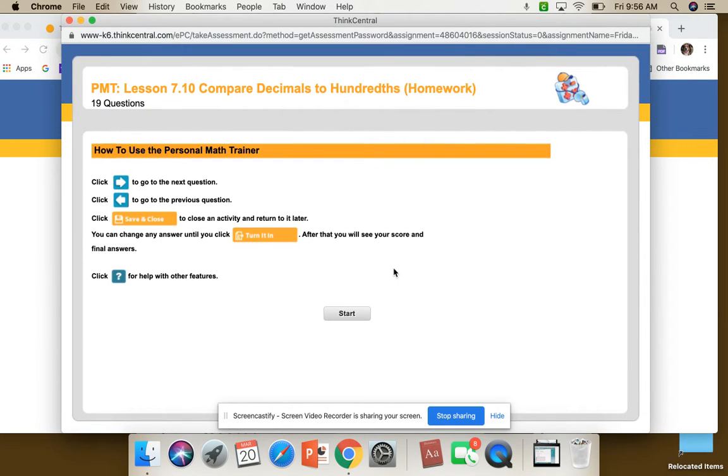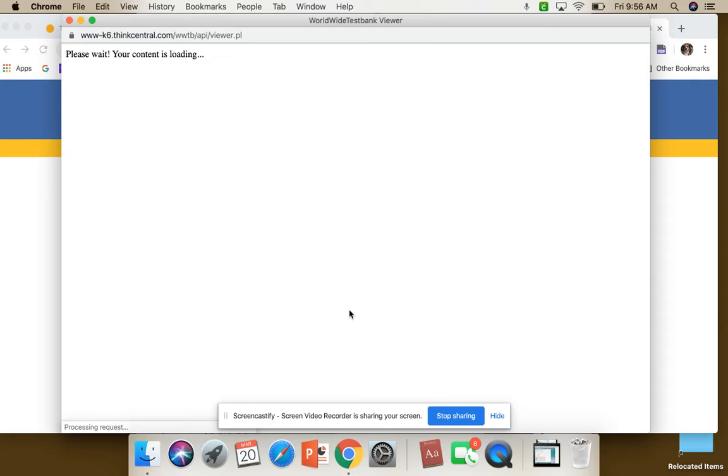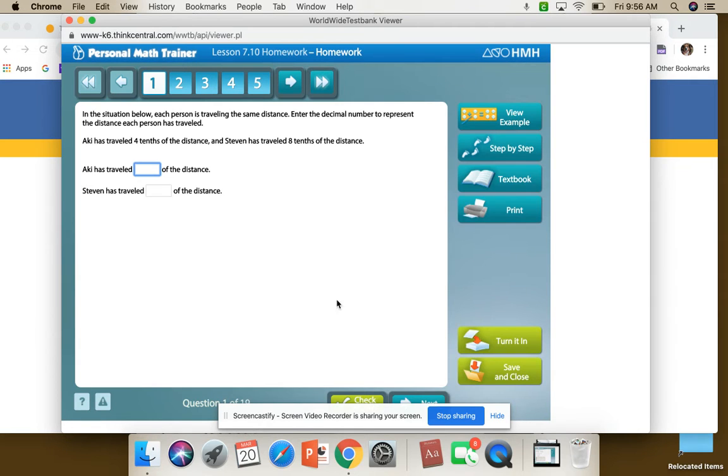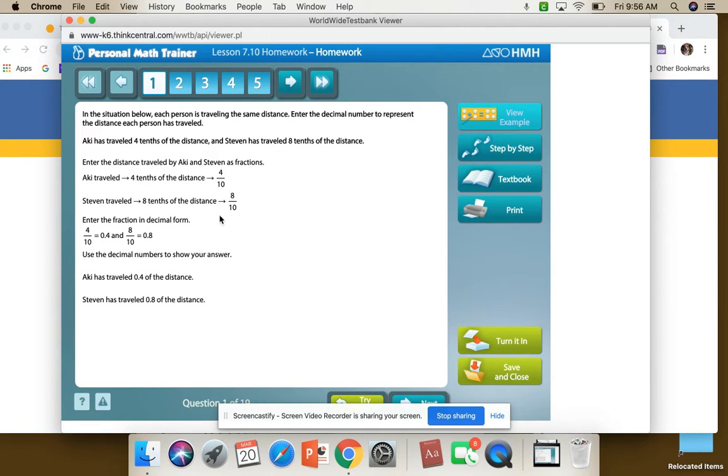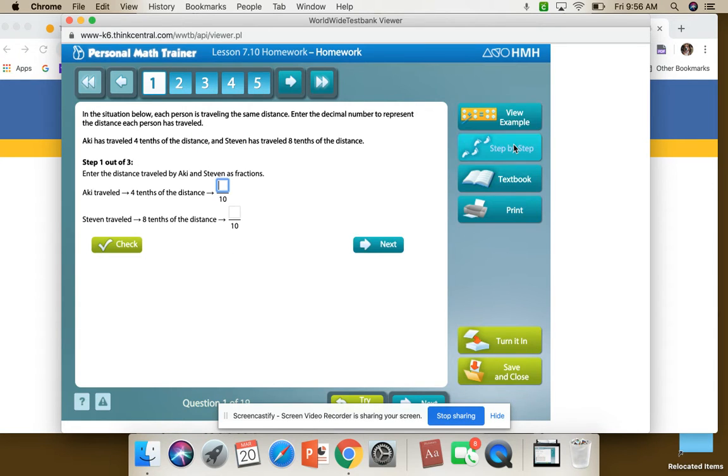Once I open it up, I press Start. Okay, so what you can do is a few things. If they're struggling, first have them look at an example. So if the example doesn't help them, then you can click Step by Step. Step by Step walks them through all the steps to solve it.